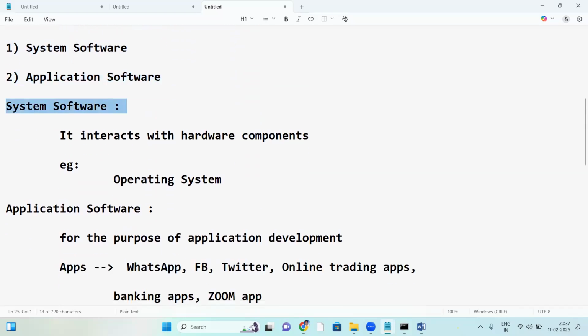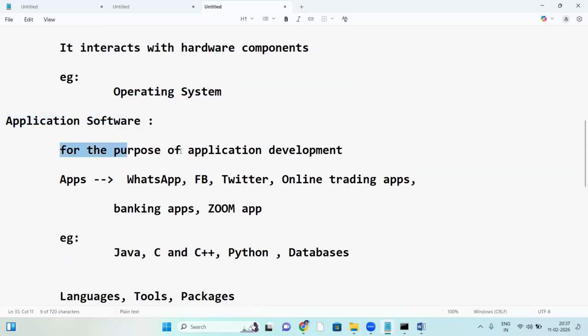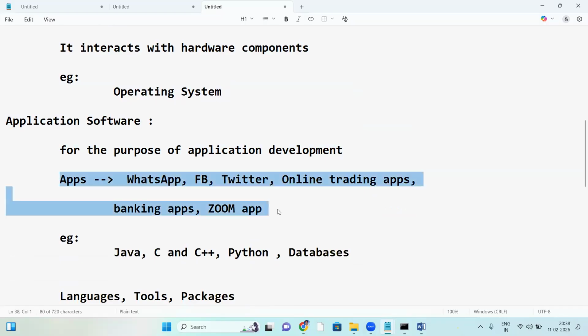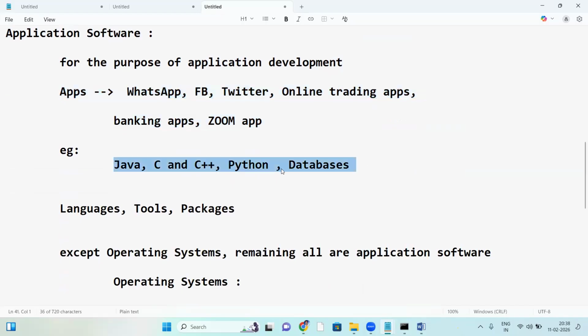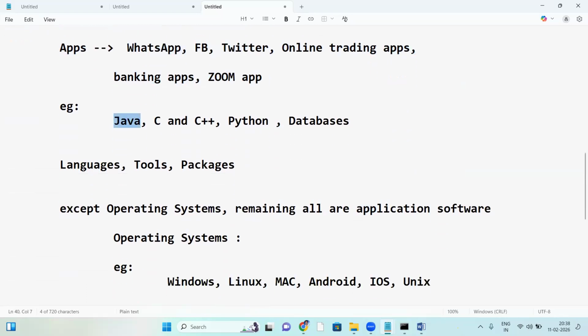System software interacts with hardware components. Example, OS. Application software is for the purpose of application development. Examples are WhatsApp, this kind of applications. To develop this kind of applications, we can use application softwares. The best example is Java. Java is a most used application software.